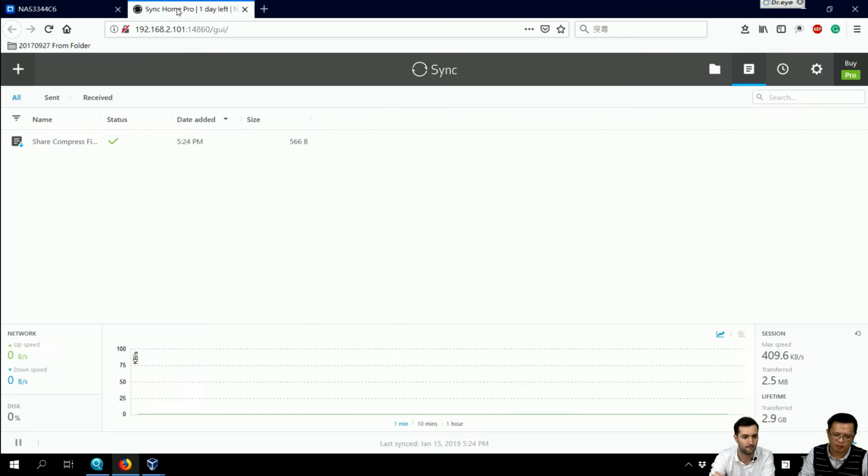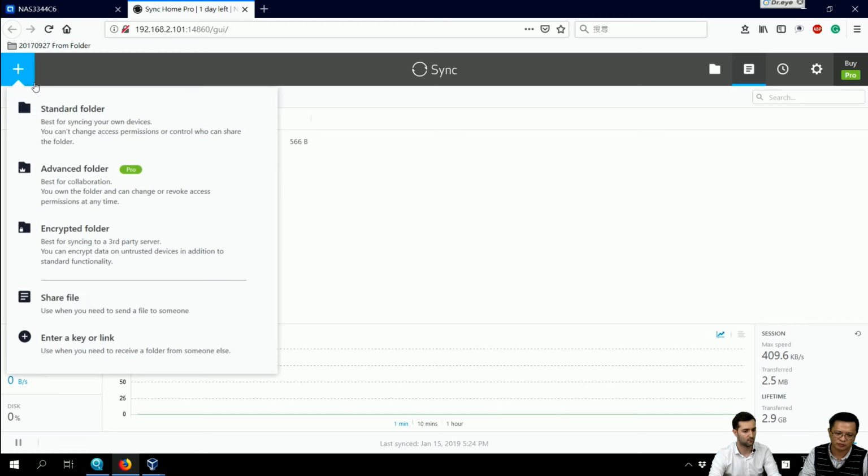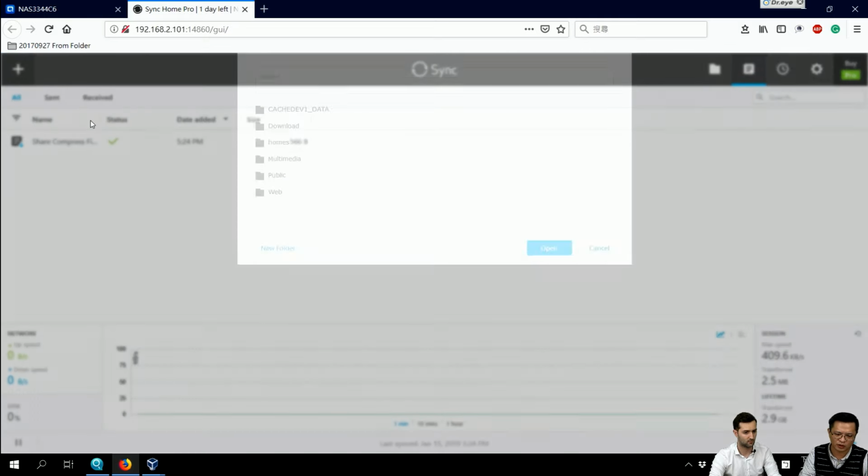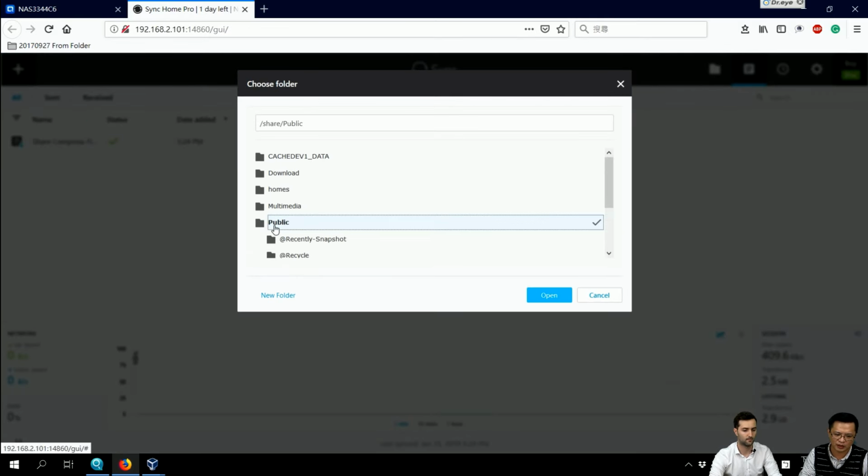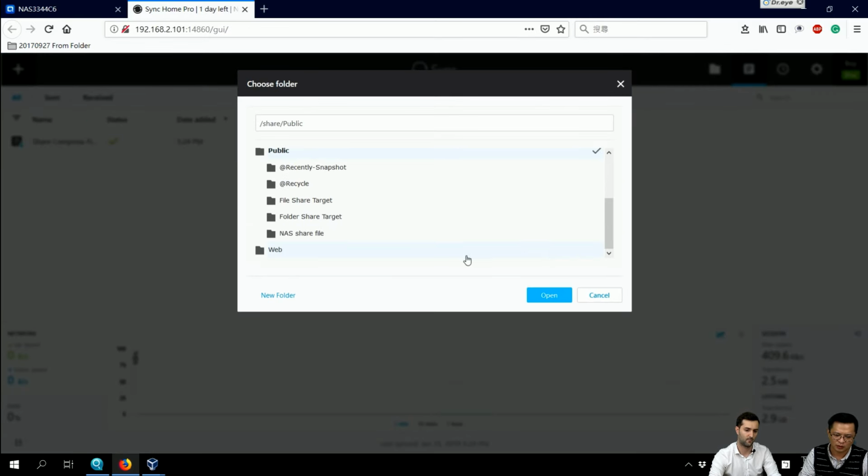The next step, I will share a NAS folder to the computer side. So the first step, I will press the standard folder and choose the folder that I want to share. I will choose NAS share file. Okay.